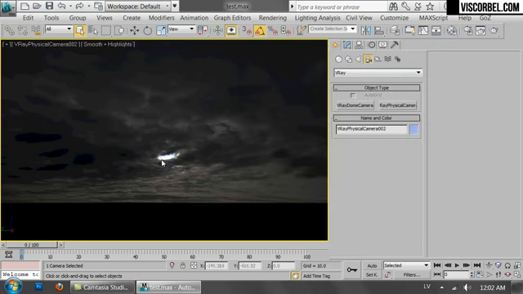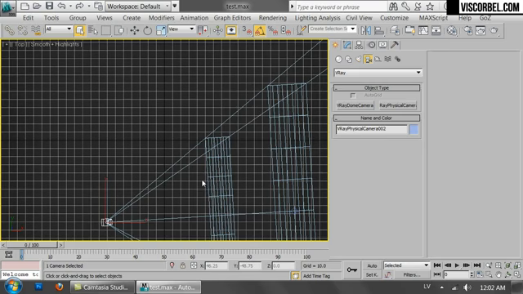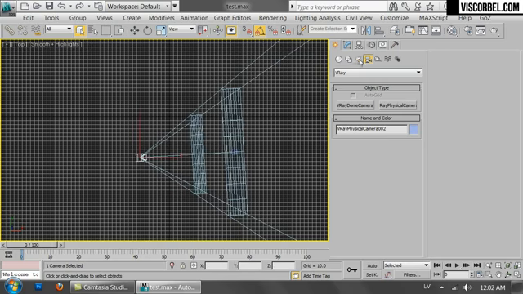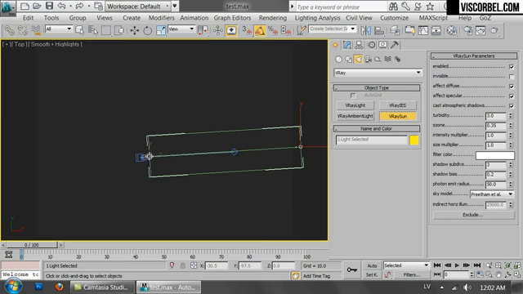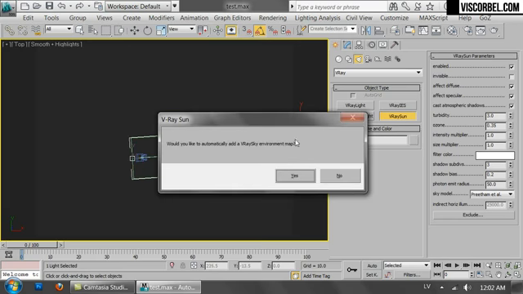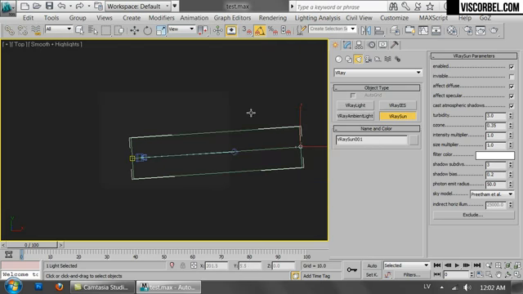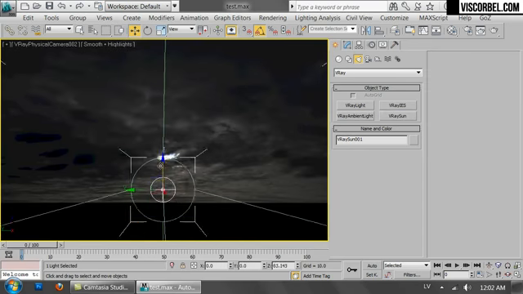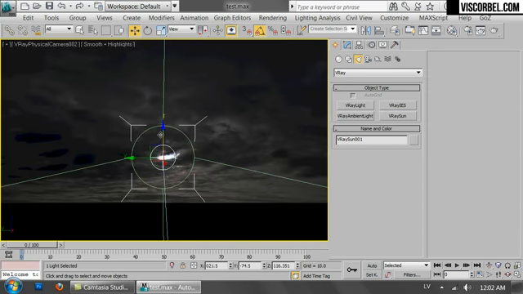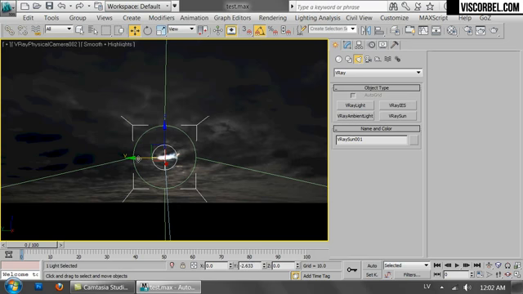Once you determine the position of the sun, go to the top viewport and create a VRay sunlight matching the direction of your VRay physical cam. Okay, and choose No to adding a VRay sky map into environment slot. You already have an HDRI map there. Right, so now go back to your camera and move up the sunlight like this.